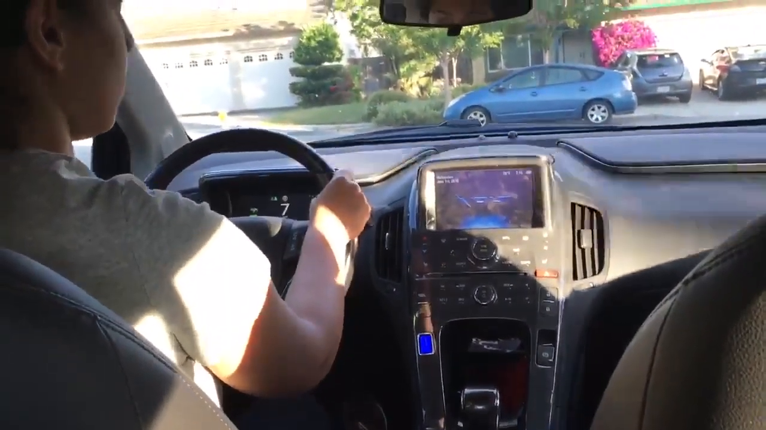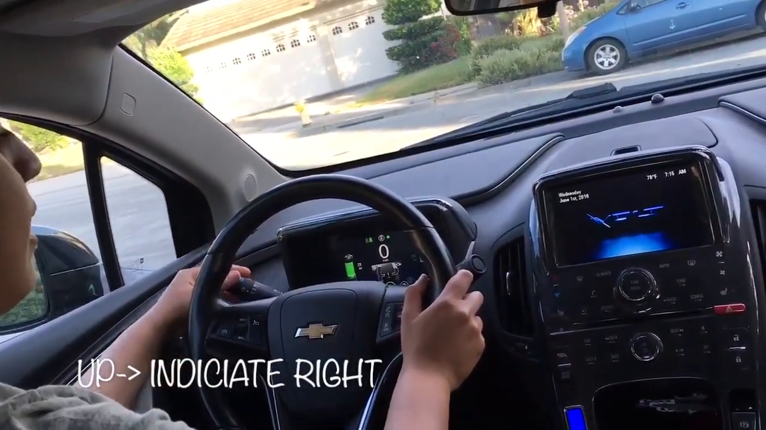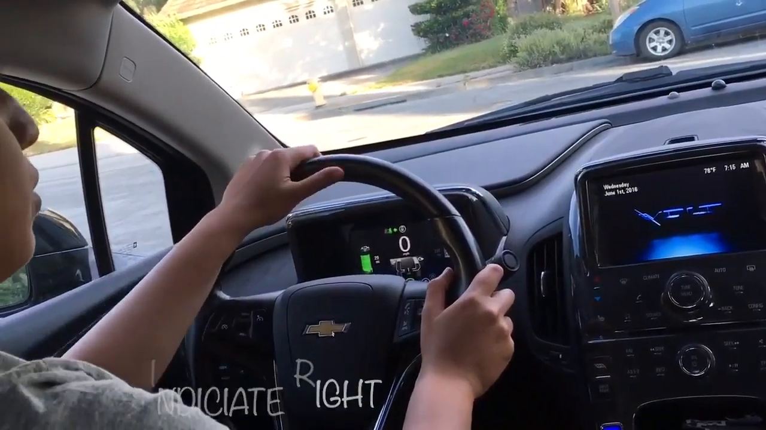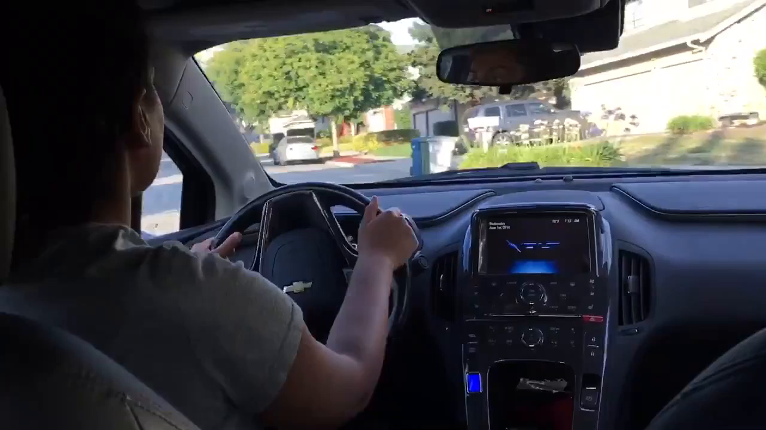So right now we could go in two directions, and just to make sure that the person behind you knows which way to go, you use a turn signal. So you press down to indicate left and up to indicate right. And right now I want to go left, so I just indicate left and turn.